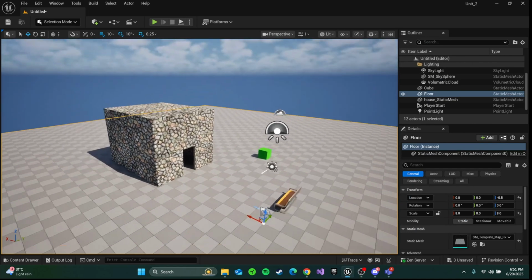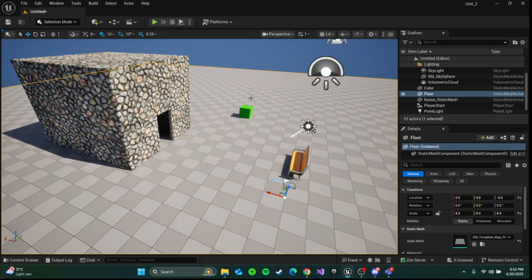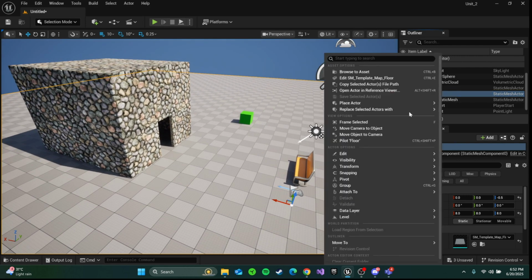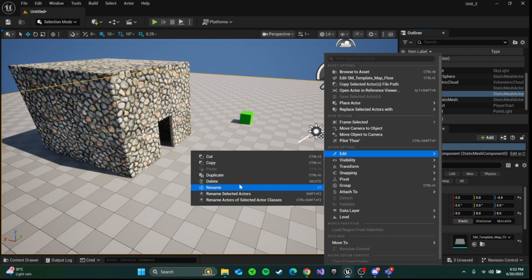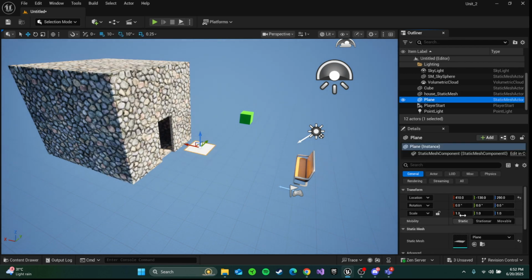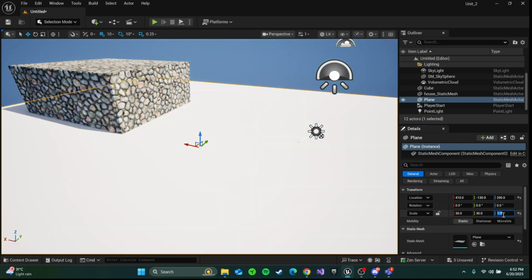Okay, so now we're gonna do some practice based on the things that we've learned on this unit. So we're gonna try to make something a little bit more presentable, right? So let's start by deleting this floor and use a plane instead because the plane is a little bit easier to modify. So I'm just gonna choose plane here. Let's make it 30, 30, 30 for the scale.